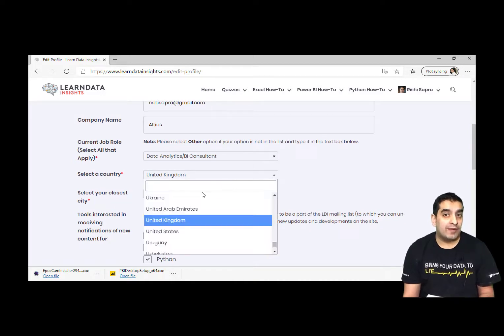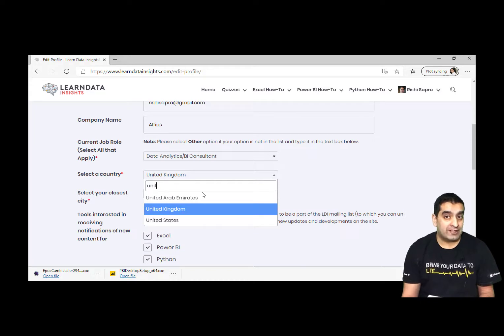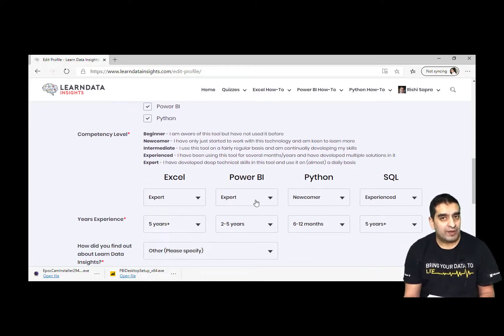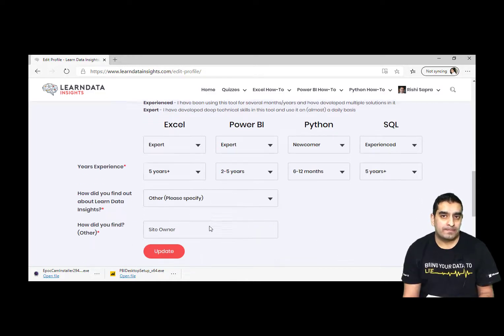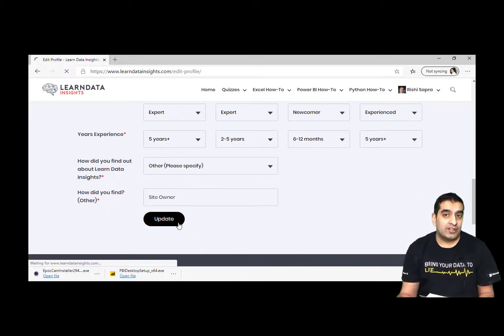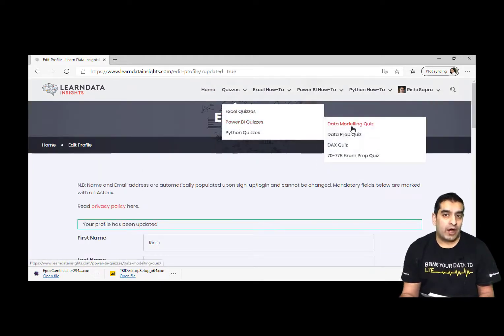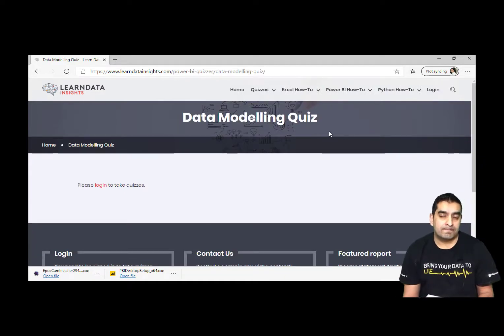If this is the first time that you're coming to the site, you'll need to fill in these profile fields. So things like your level of experience and skill with the various tools, which will then be used for the benchmarking. And once that's done, you've then created your profile. You can then next time log in, you won't have to fill in these details again. And now we can go in and take quizzes.